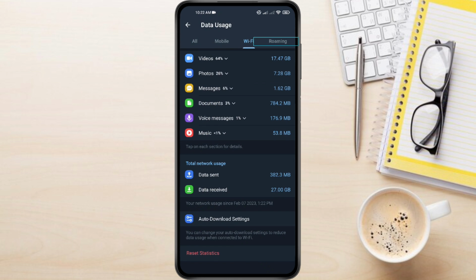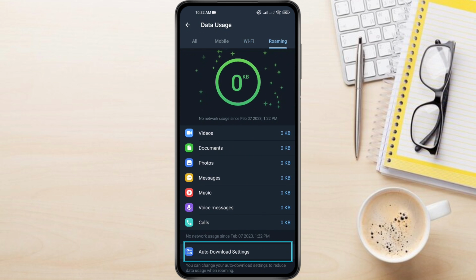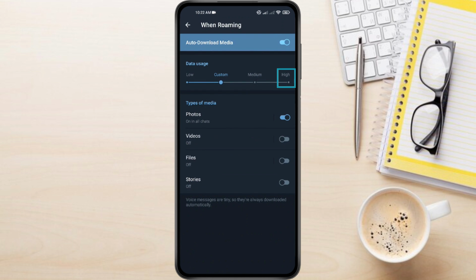Repeat this process under Roaming. Scroll down to Auto Download Settings. Set it to high.